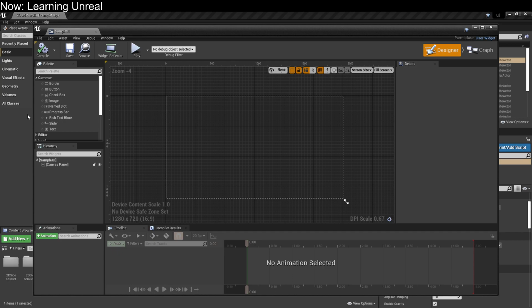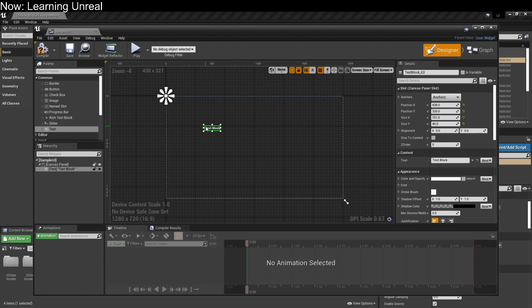Anyway, we got to find that text widget. There we are. We got a text widget. I'm going to just quickly take a look and make sure I haven't done anything. Oh, Al rebooted his computer super fast.